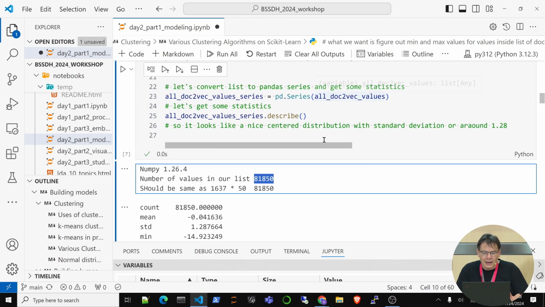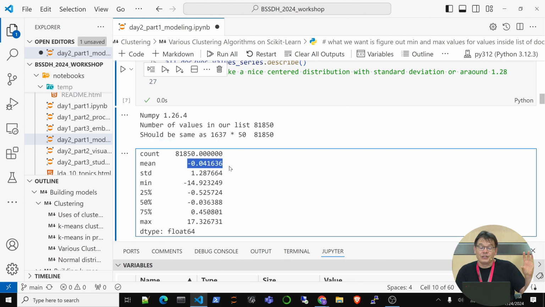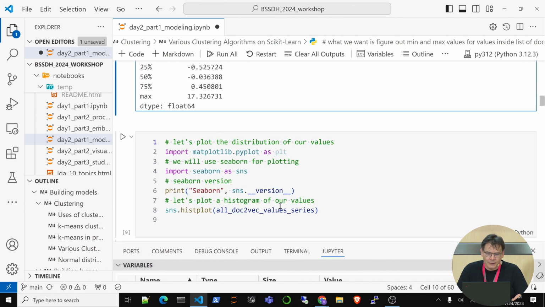So everything looks okay. And what our data is, we see that the mean, the average, is around 0. That's good news. Standard deviation 1.28. Minimum is minus 14. Maximum 17. Right. So let's plot this distribution. I'm going to use Seaborn. Seaborn is an extra add-on library on top of Matplotlib. It's done by somebody else, and it has some nice default values.